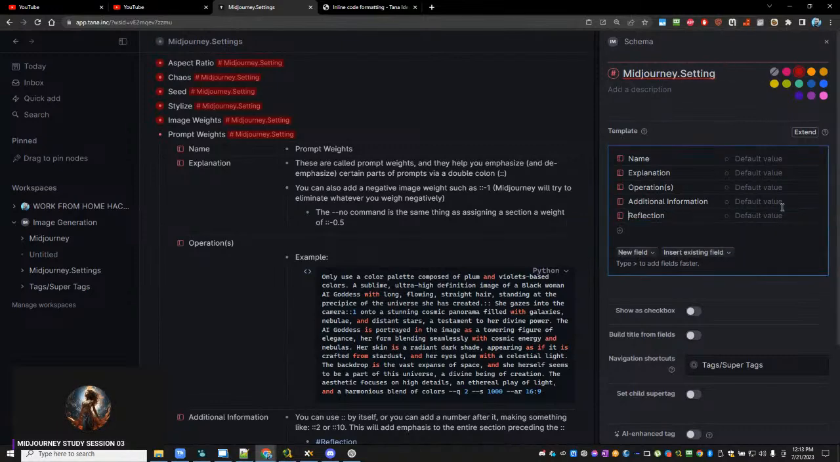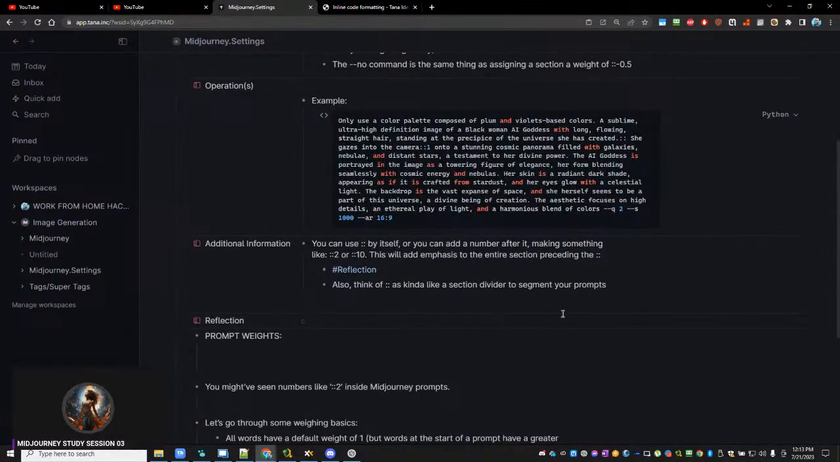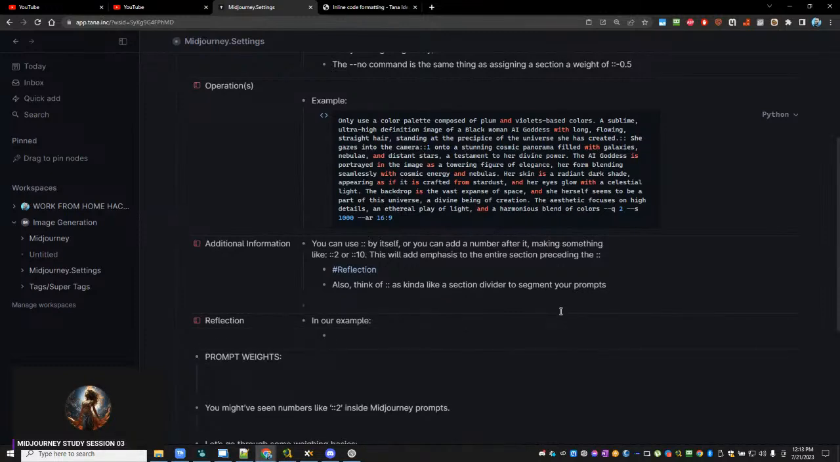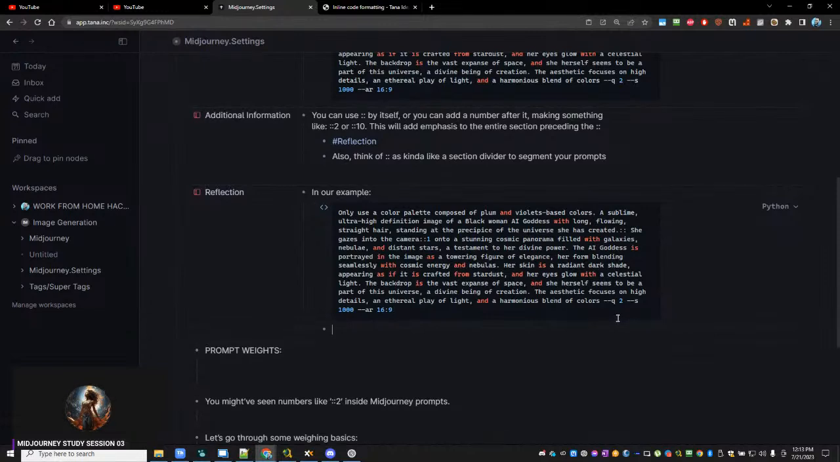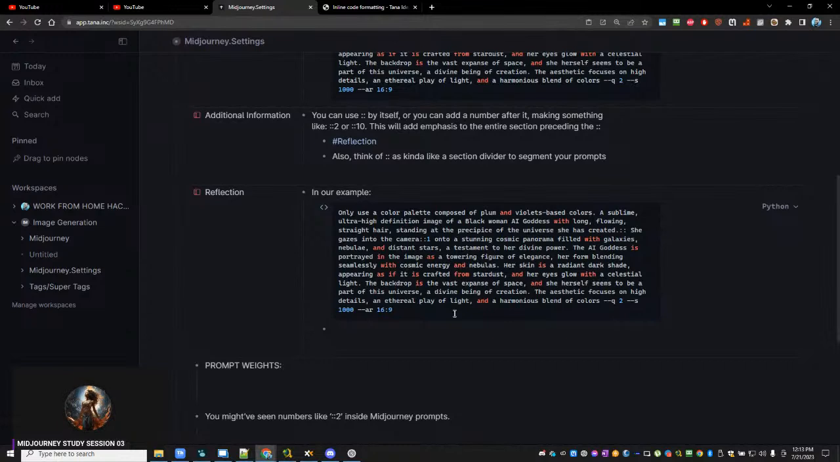We'll see. Reflection might be a separate tag in the future. So reflection in our example, and then Control K, paste this code. Now, how do we escape the code box? We press enter. And to go into the code box, Control enter, right? No, it's not. That's fine, we'll figure that out later. Python, no, it's going to be plain.